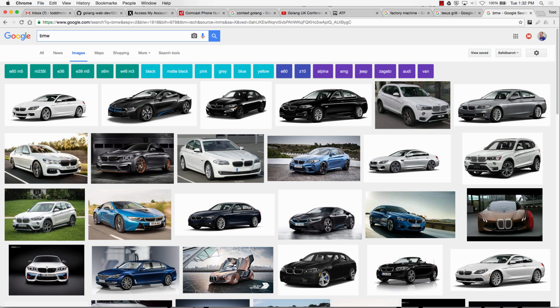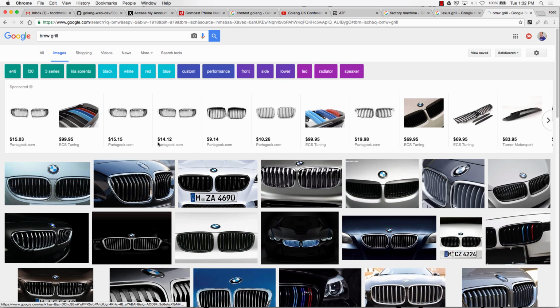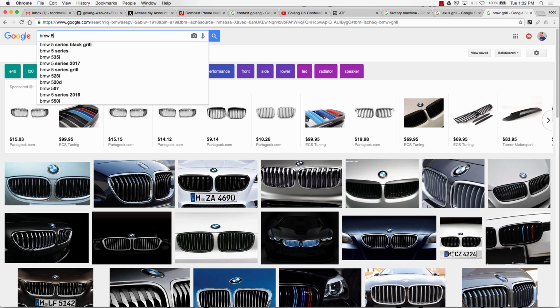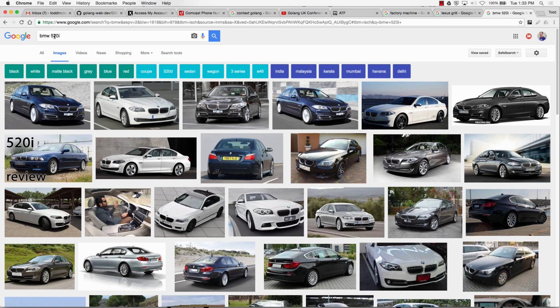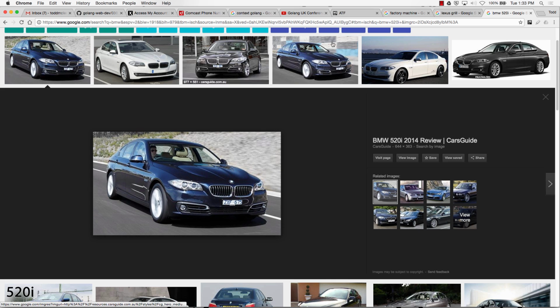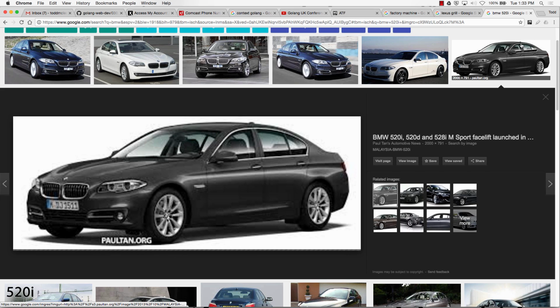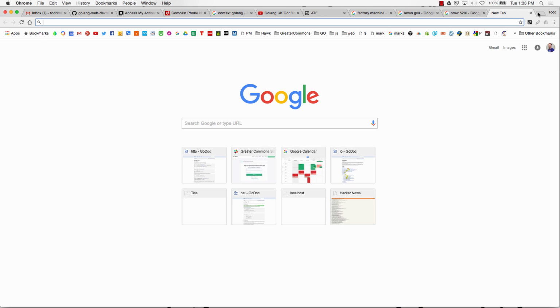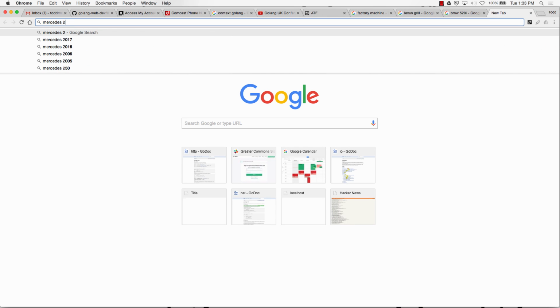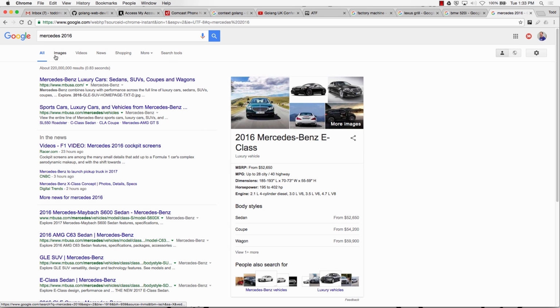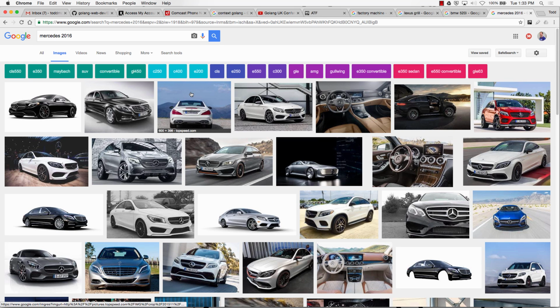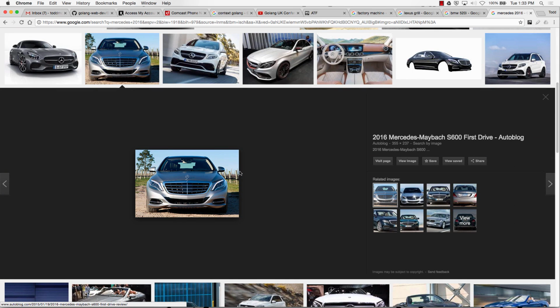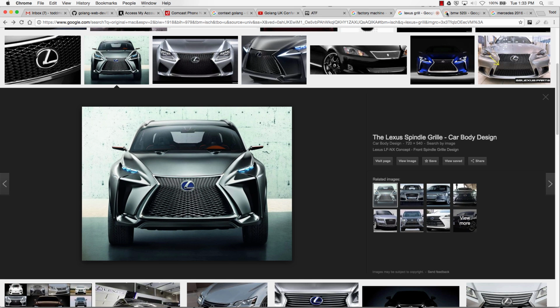And let's do BMW grill. BMW 520i xDrive. Okay, so there's the BMW, and then let's take a look at the Mercedes. Oh, that one's nice. I don't know Mercedes, so I'm just going to do Mercedes 2016. Okay, really different sort of looks, but you know.